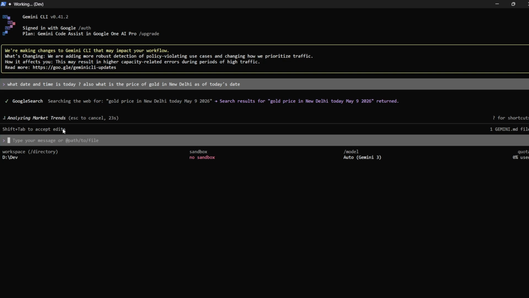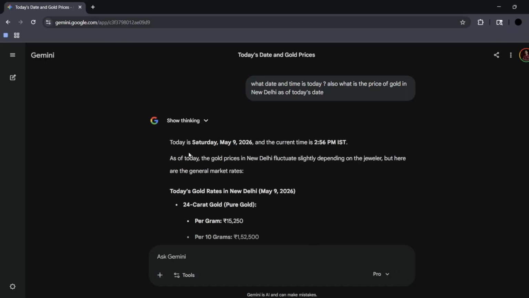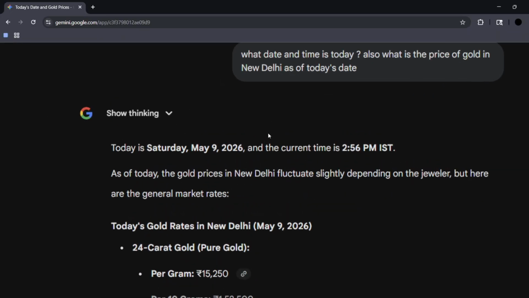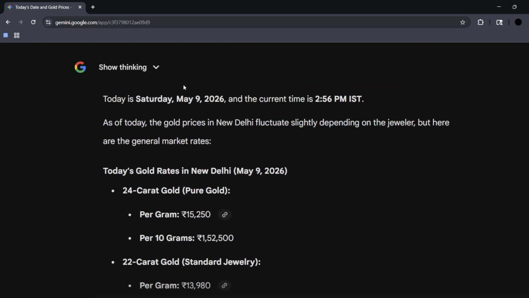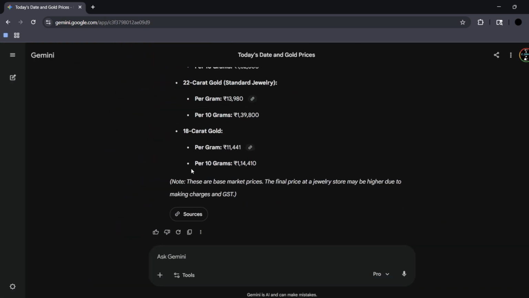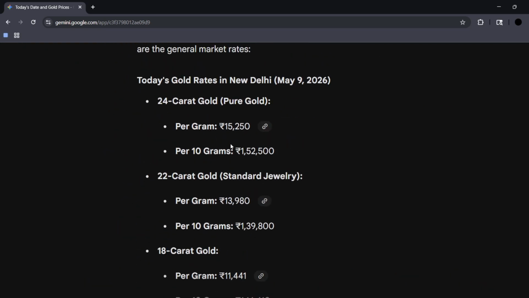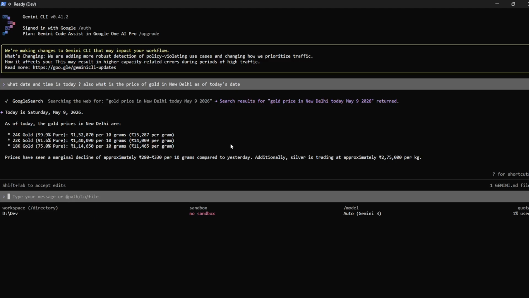Now you can see that it has performed a Google search, and we can see the thinking right here, and it is currently evaluating current gold values. But you can see that Gemini UI is much faster. It has found the exact time and found the correct rate of gold, and has also specified the purity levels as well, like 18, 22, and 24 carat.